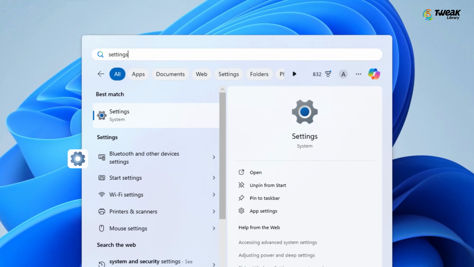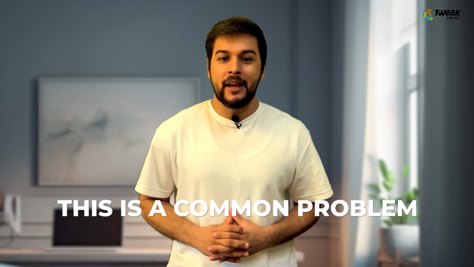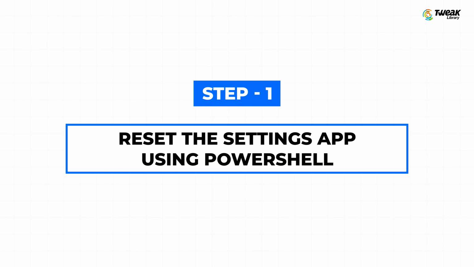Are you trying to open settings in your Windows 10 or Windows 11 PC but it's not opening at all? Don't worry, this is a common problem and in this video, I'll show you an easy way to fix it step by step.